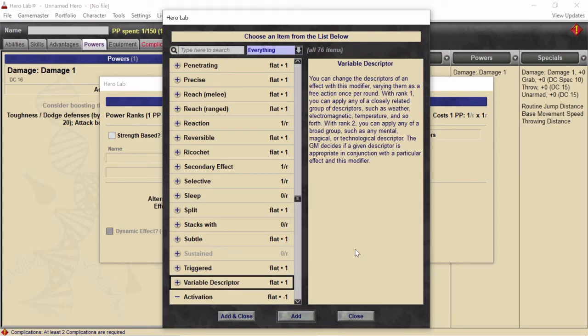Variable Descriptor allows you to change the descriptors of an attack as a free action once per round. For 1 point, you can change a narrow group, and for 2 points, you can change a broad group.